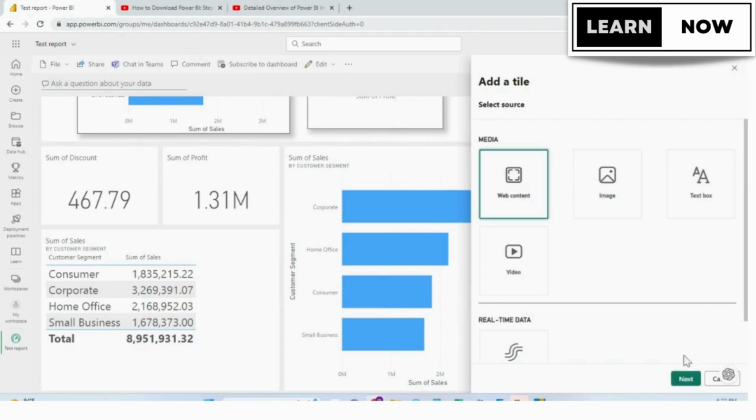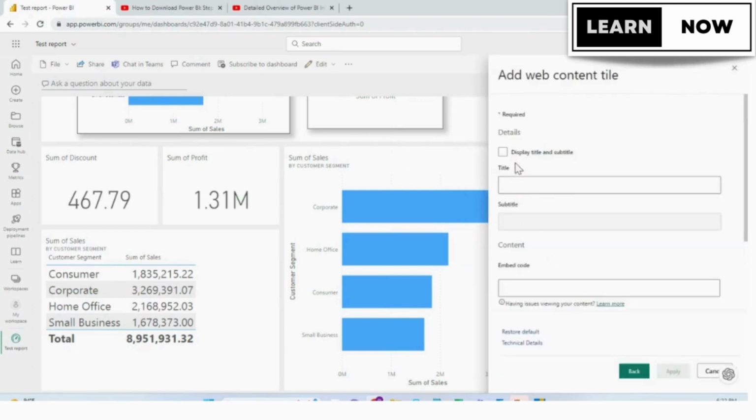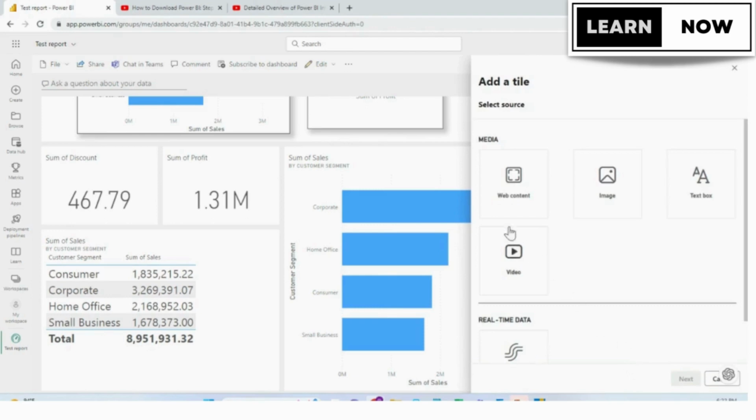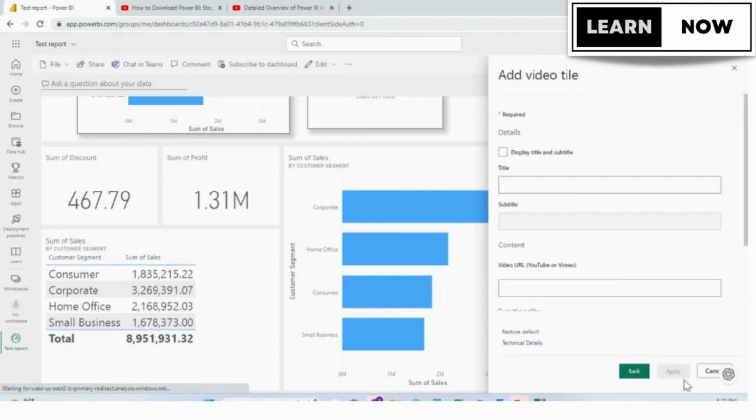You'll see that you can add web content if you click on web content and choose next. You can see that you can have a title and subtitle, and you would have to embed the code here. We're going to use the back button. You can add an image, a text box, or a video here. We're going to go ahead and click on the video, and then we're going to click next.